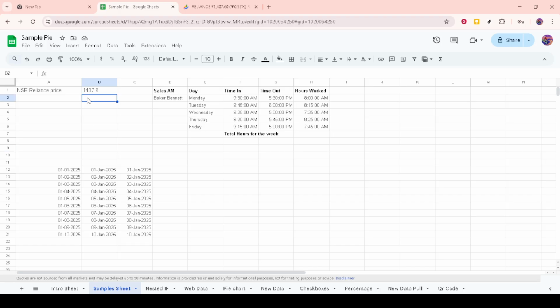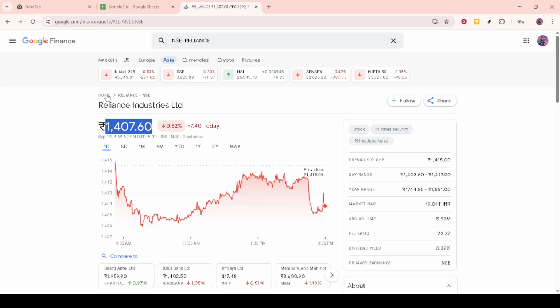This real-time feature is ideal for anyone who wants to stay up to date with market changes without needing to refresh their browser or check multiple sources.